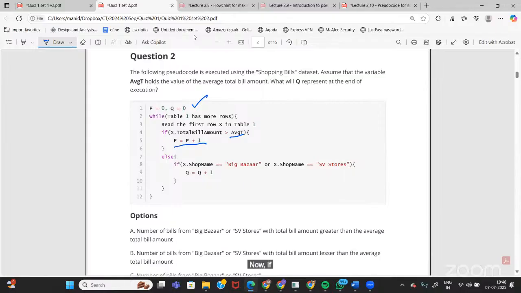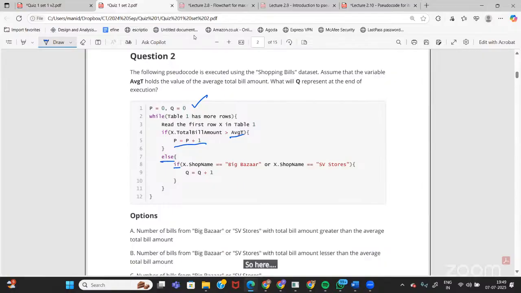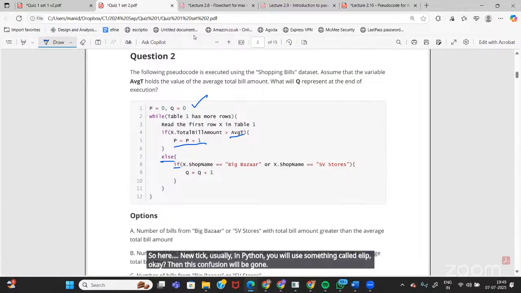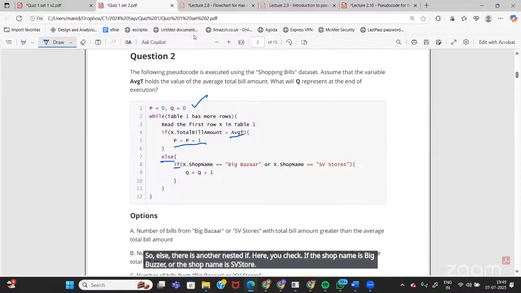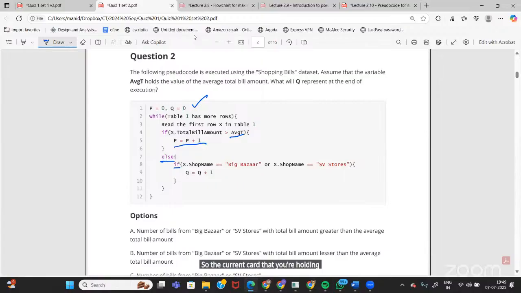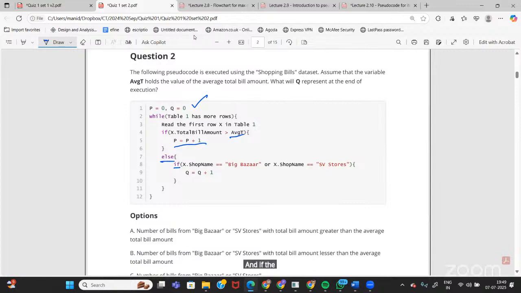Now, if the total bill amount is not greater than average, it is either less than or equal to average. In that case, you come to the else statement, inside which there is another nested if. Usually in Python you will use something called elif, then this confusion will be gone. Here you check if the shop name is Big Bazaar or SV stores. For the current card that you're holding, the total bill amount is either less than or equal to averageT, and if the card is from Big Bazaar or SV stores, then you add 1 to Q.